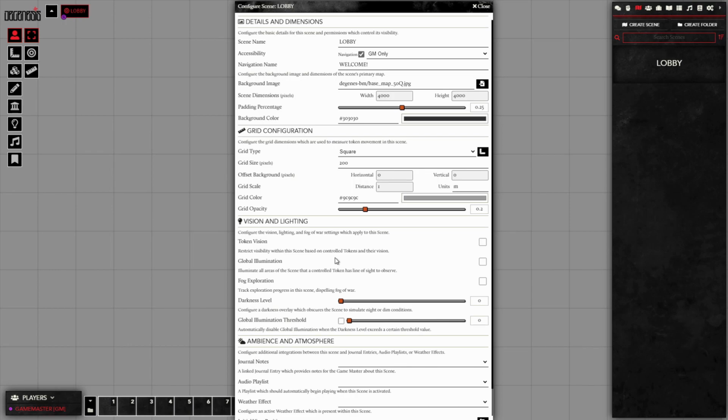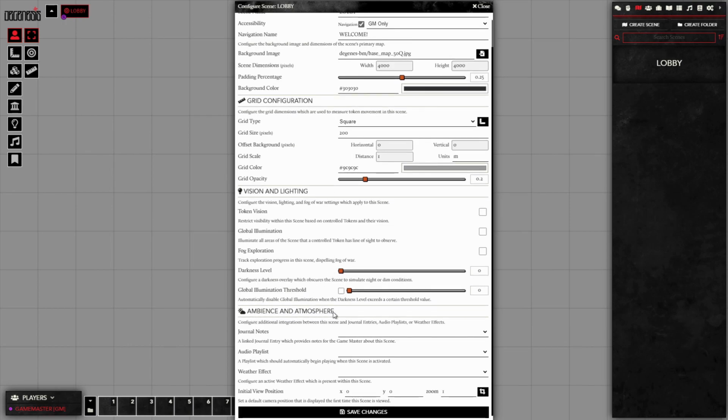And lastly we have the ambience and atmosphere settings. You can create additional integrations between the scene and journal notes, audio playlists, weather effects. For example, you can turn on the rain animation or select the audio playlist that will start playing all the tracks you prepared before. And also this is a great feature, initial view position.